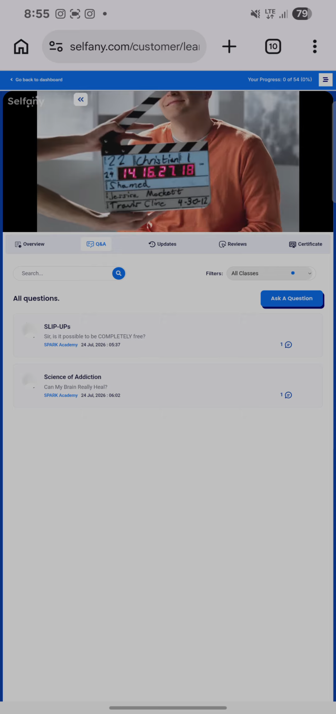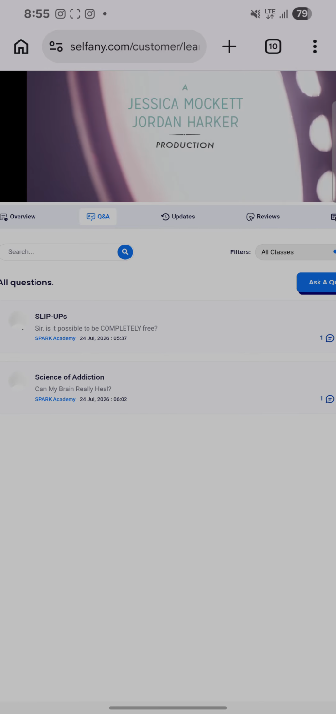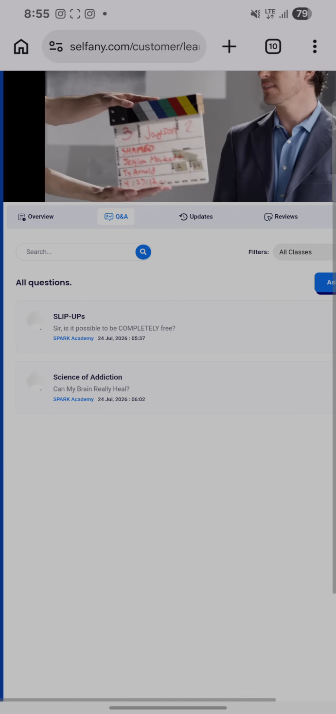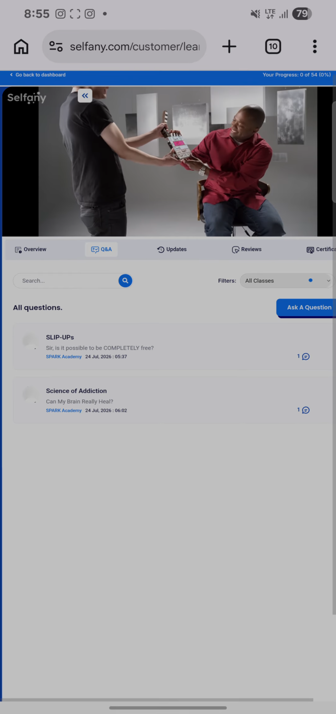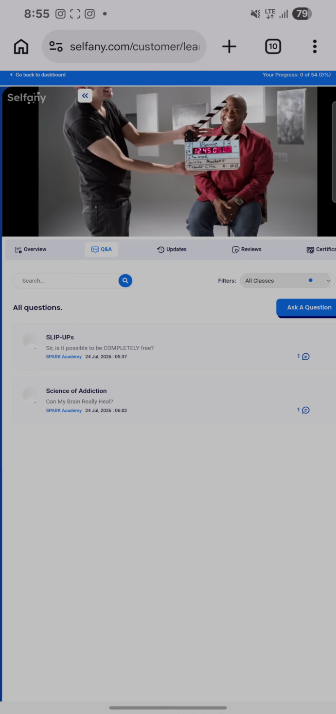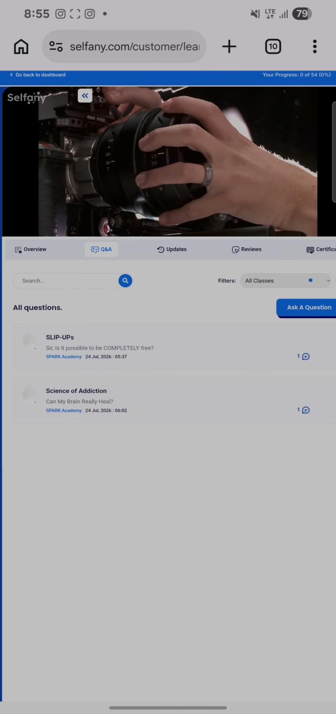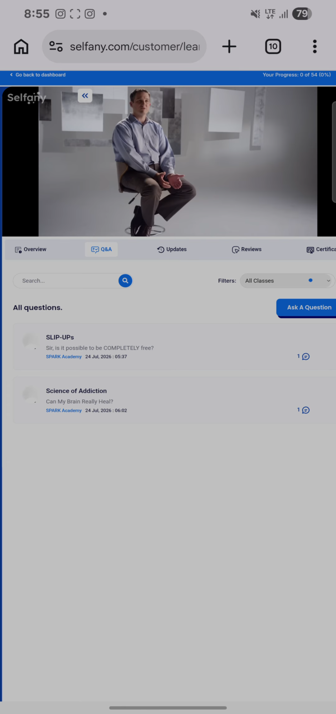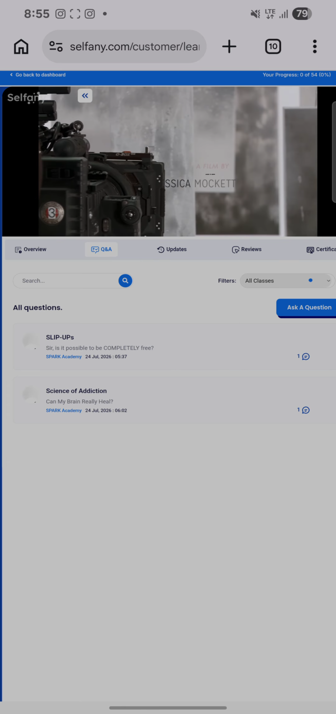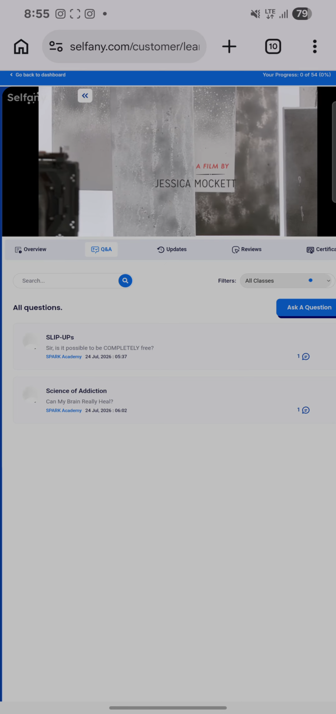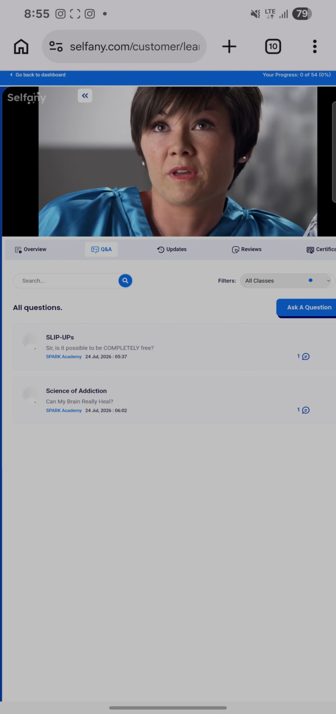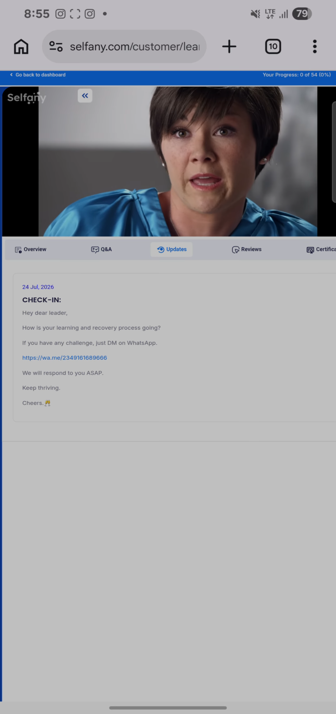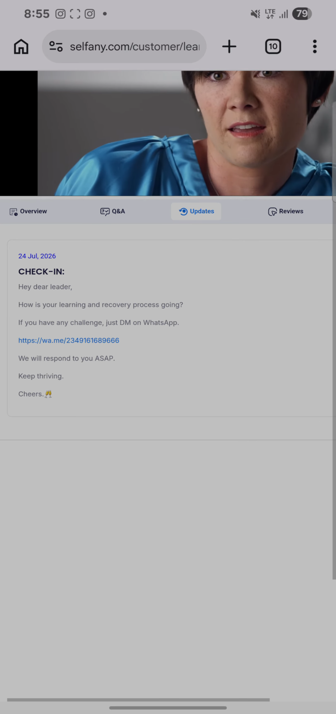All right. You can see somebody's asking, is it possible to complete it free? You check for the answer. This is just a demo anyway. Like I said, this space is still new, but we're creating this ahead to easily guide other people. By the time you get in, all of these things must have been responded to, and further questions would have been answered. So updates, in case there's an update, you can see it's a quick check-in.